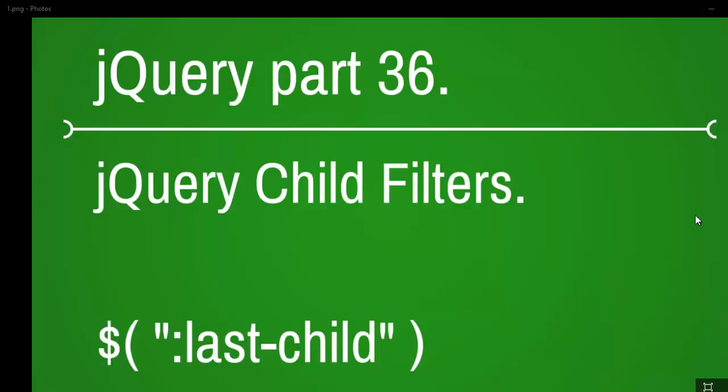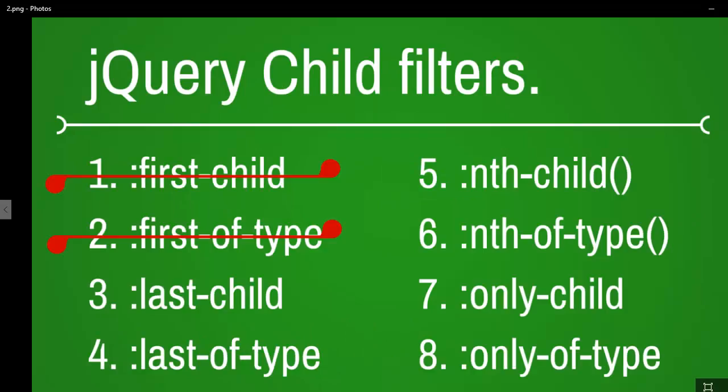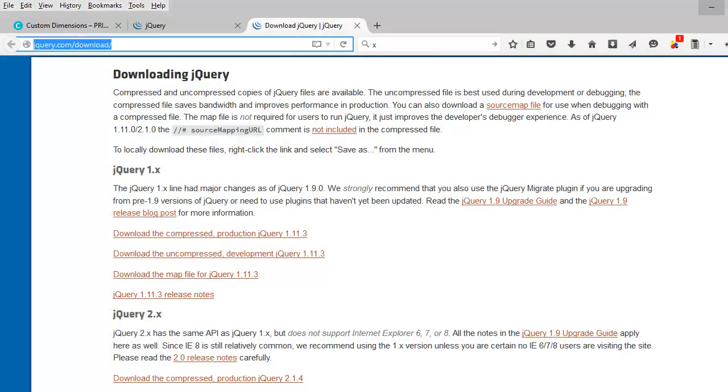Welcome to the jQuery video series, and this is part 36, and today we are going to discuss the last child filter. If you're following along, you can imagine the last child filter is the exact opposite of the first child filter.